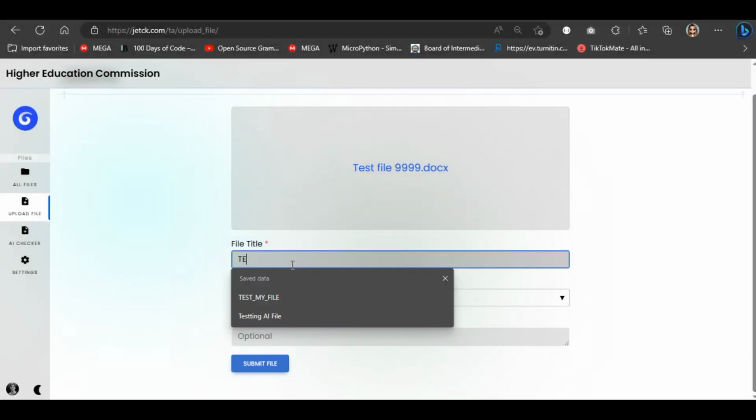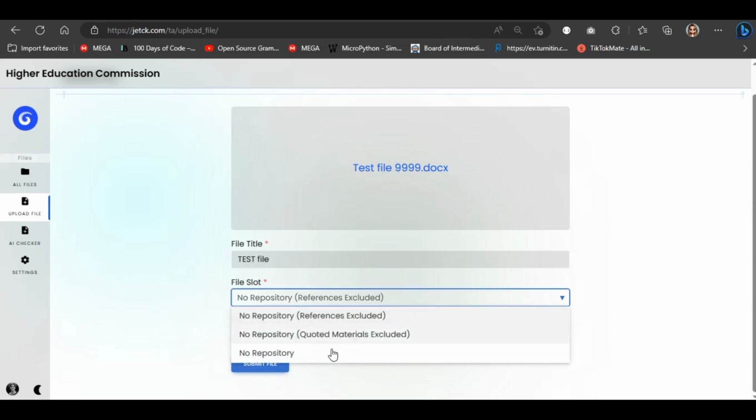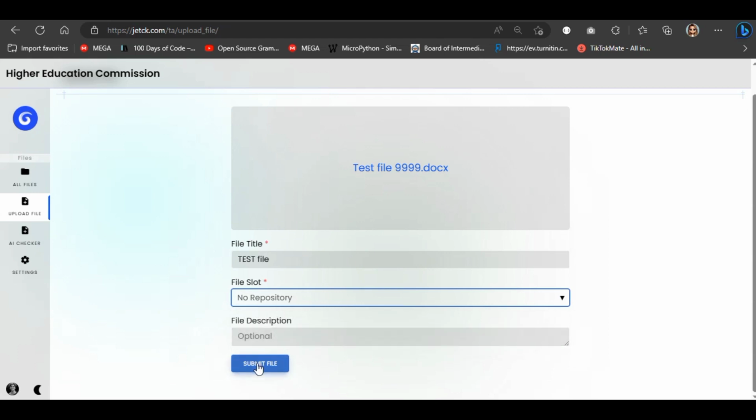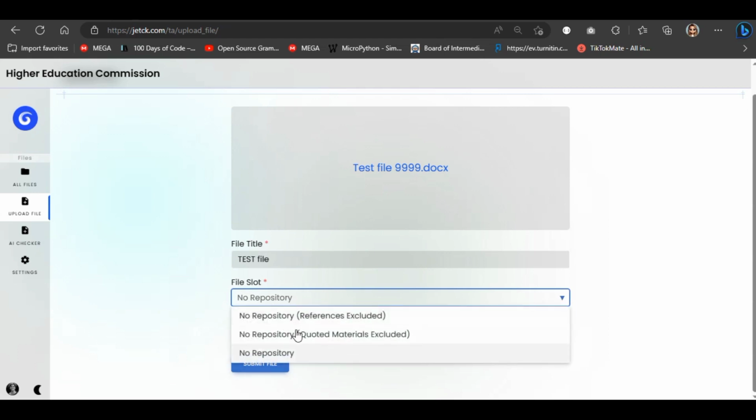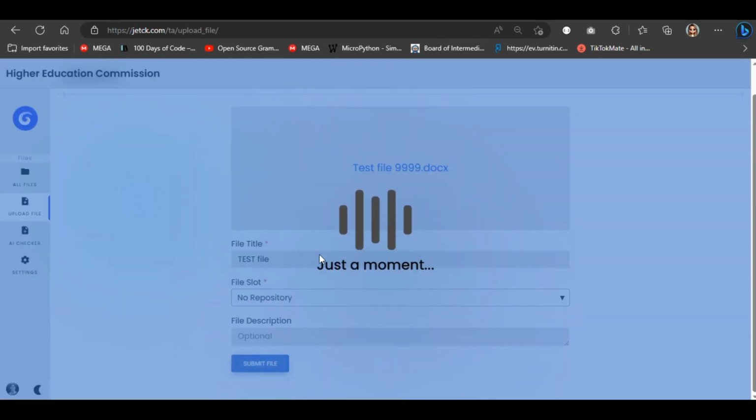Then write the file title. You can write anything, then click on file slots. From here you will be able to choose no repository. All slots are no repository, but you can exclude references or exclude course materials. Then click on submit file. Uploading will take a little time according to your internet speed and the file length. Once your file is uploaded, a new interface will appear.